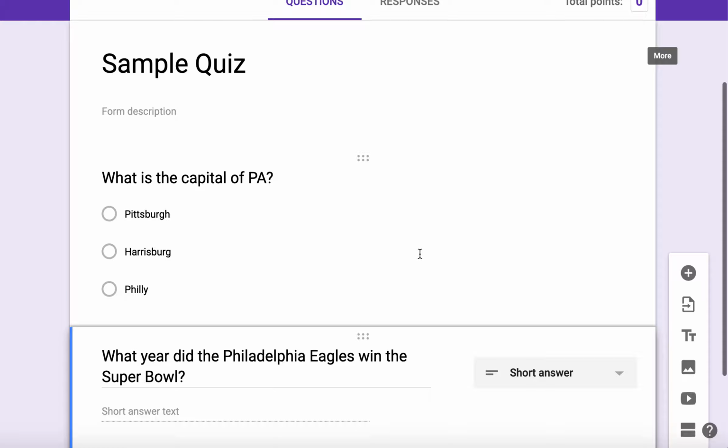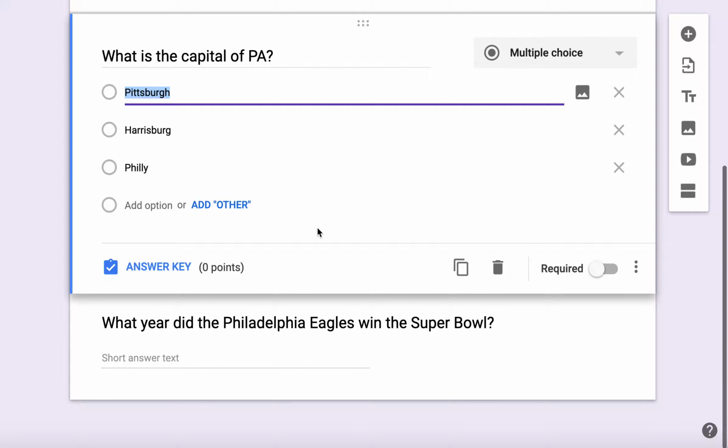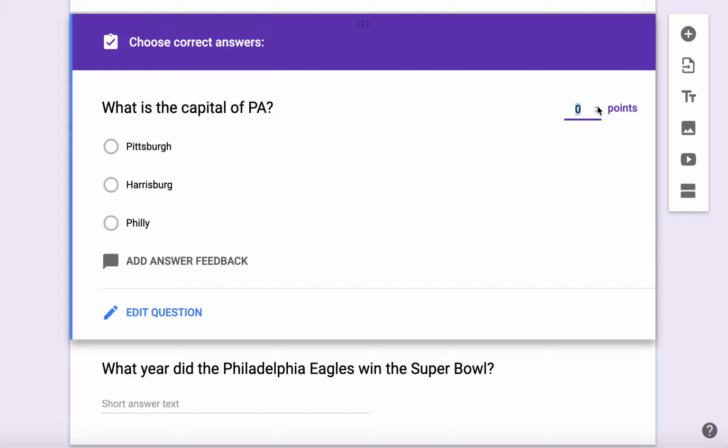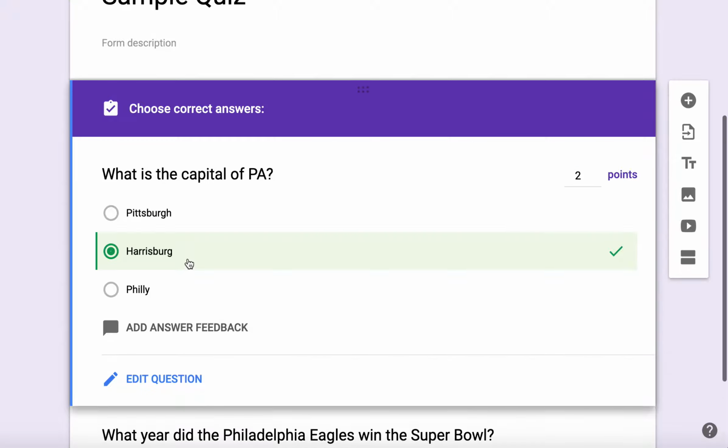Now the next thing you want to do is give it your answer key. So what is the capital of Pennsylvania? I want to make sure that I choose answer key. I give it a point value, so we'll make this 2 points, and I'll just choose the correct answer. Now I can also add question feedback. So if they get it right, I can put down good job. If they get it wrong, I can take them to a website or give them feedback. That's something that's very helpful.